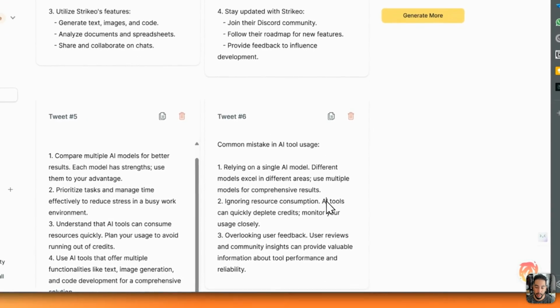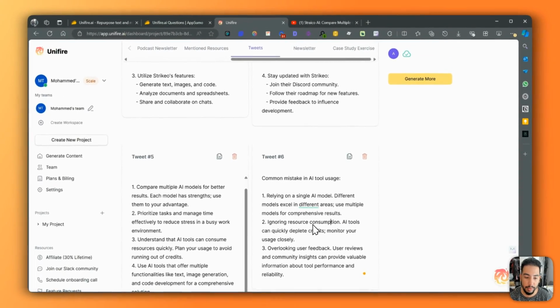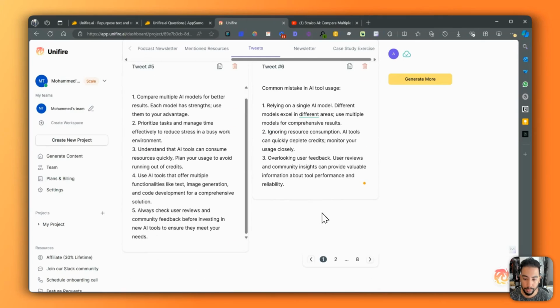So when it keeps on saying AI tools, this information is obviously referring to Strico. So I find it interesting that it just generally says AI tools.